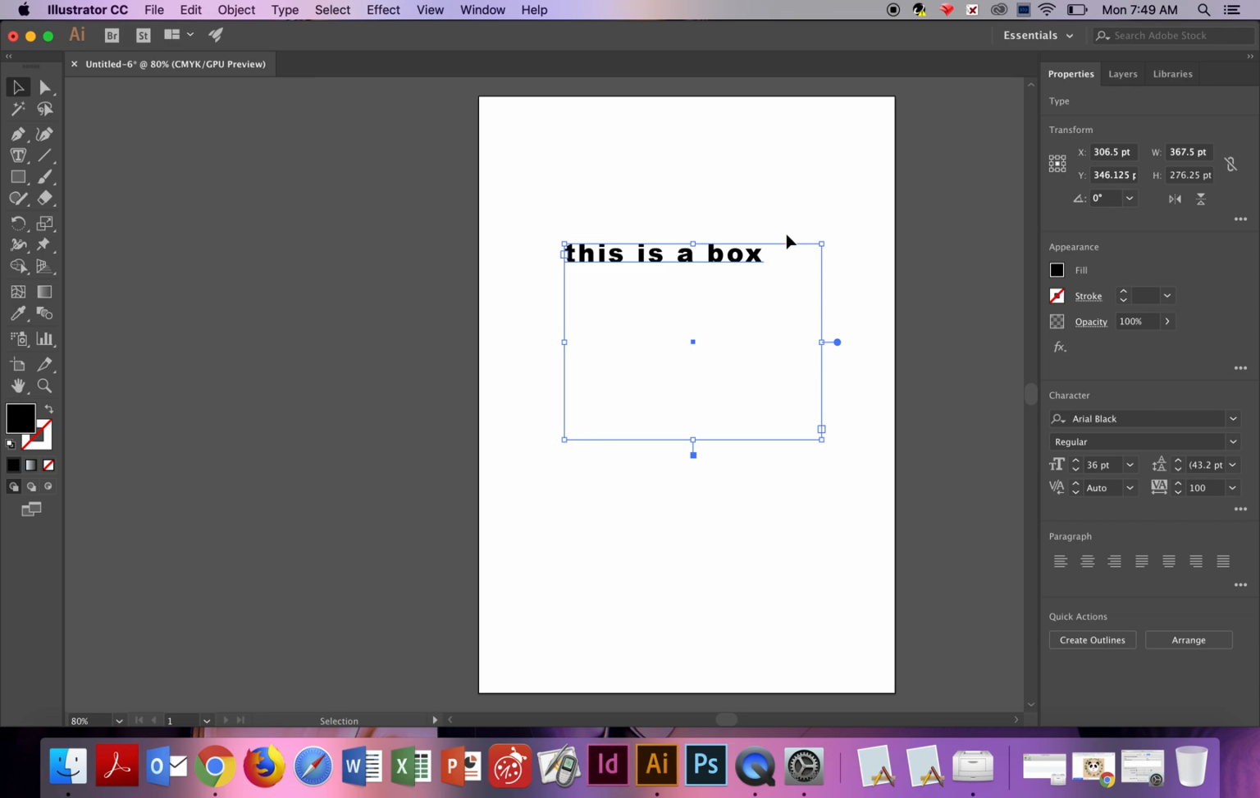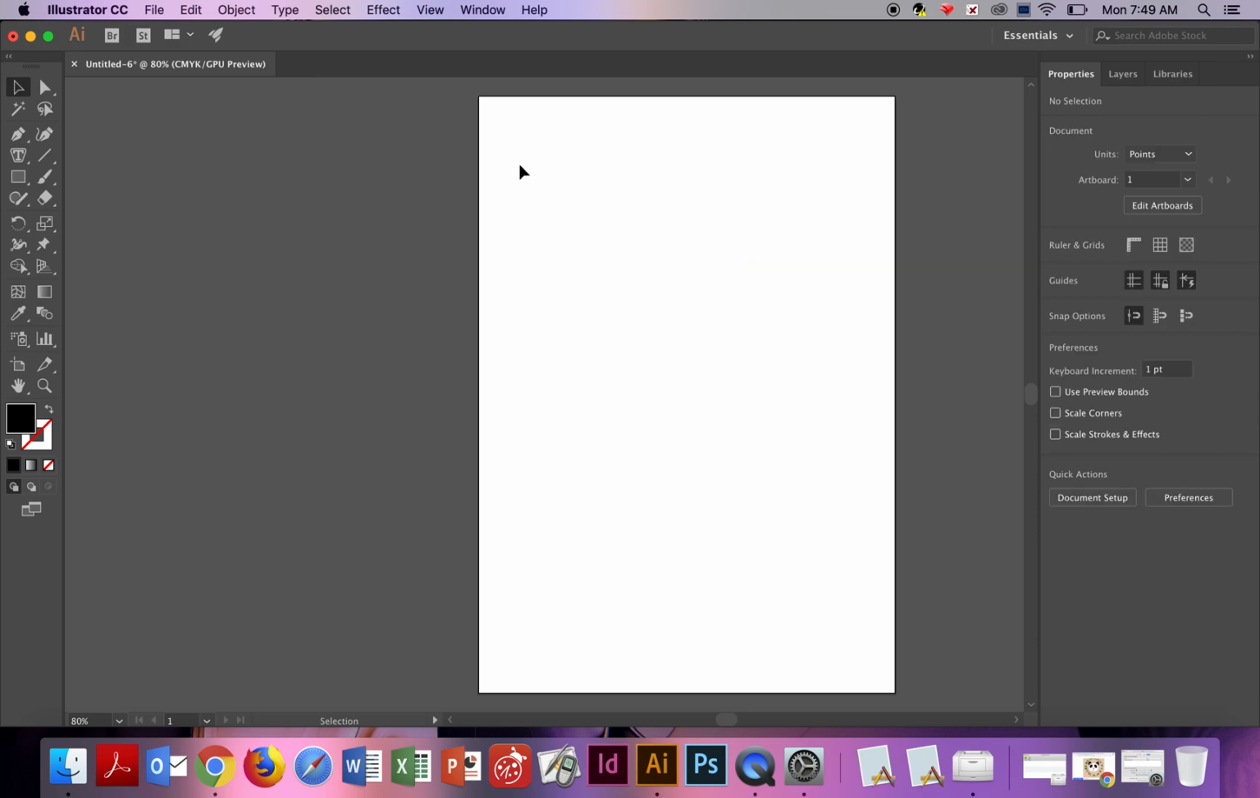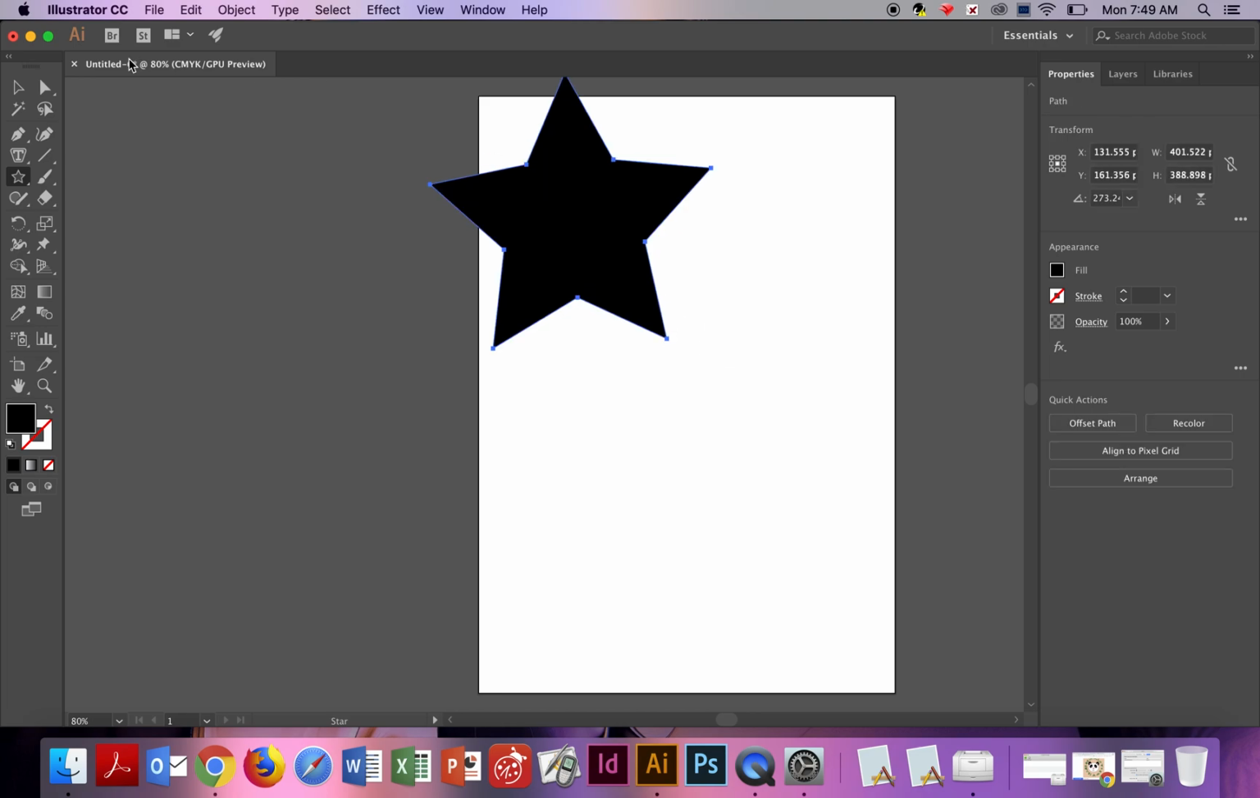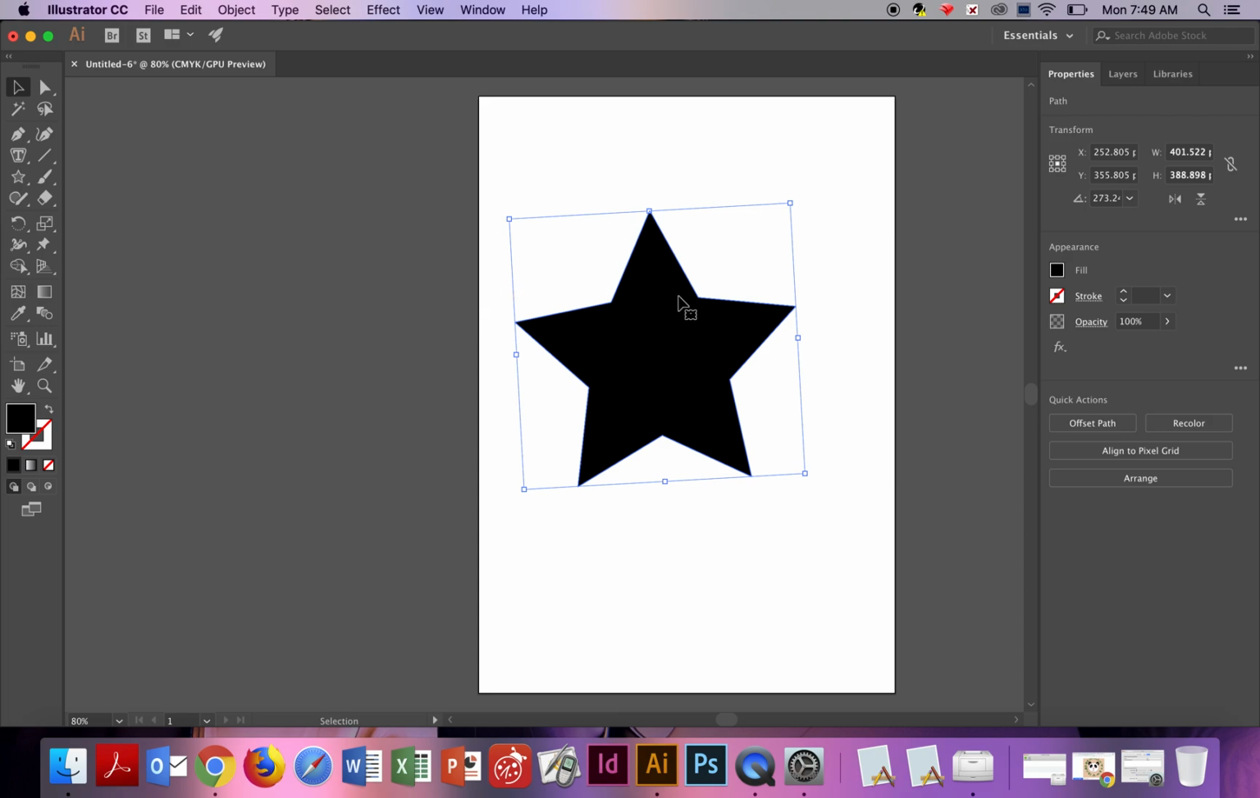So to use the area type tool, I am going to need a shape. I think rectangle is kind of boring, so I'm going to hold down that Control button, click, and I'm going to make a star. Seems pretty good size. You just click that, make it in the center.